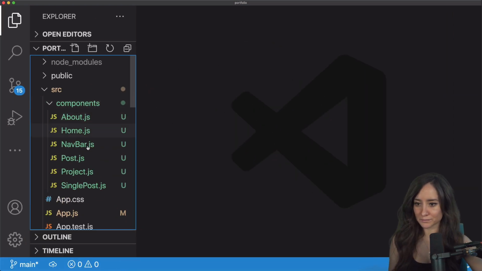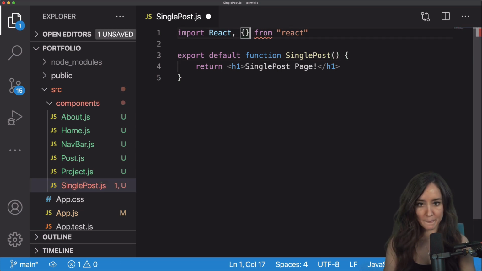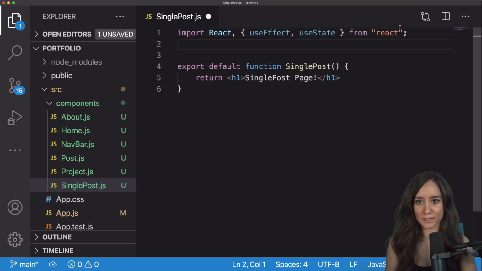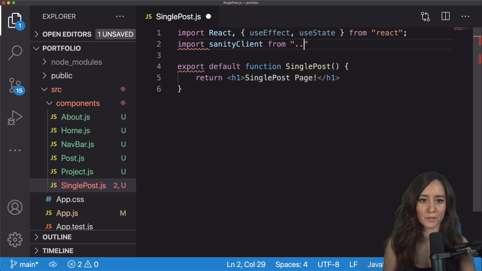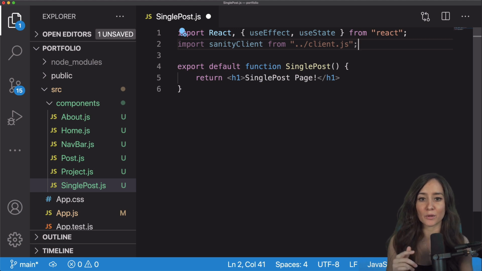So in single post, let's bring in just a couple things that we know that we need. So we know we need useEffect and useState. And we know that we need the Sanity client from client. And then because we are looking at the URL and we're looking at the slug of the URL, every single one of these is going to be unique. So every time we go into this component, this page, it's going to show different data depending on which tile we clicked on in the post component.